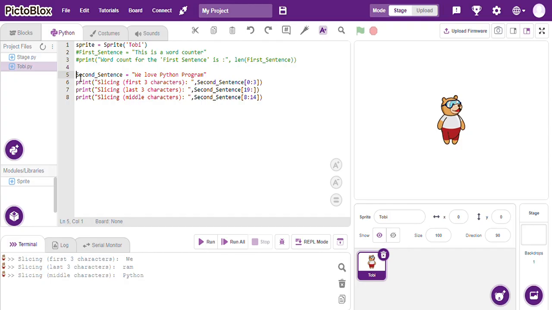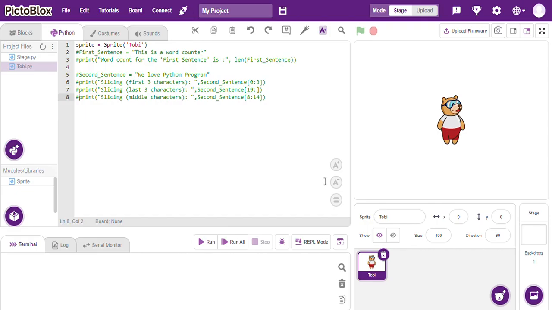Okay, so let me turn this to a comment as well so that we can do the last part of the task. The last part of the task is known as concatenation. Concatenation means bringing two words together. All right, so I'm going to write a program that will ask the user for their first name and last name and then concatenate them to print the full name. All right, so let's get started.